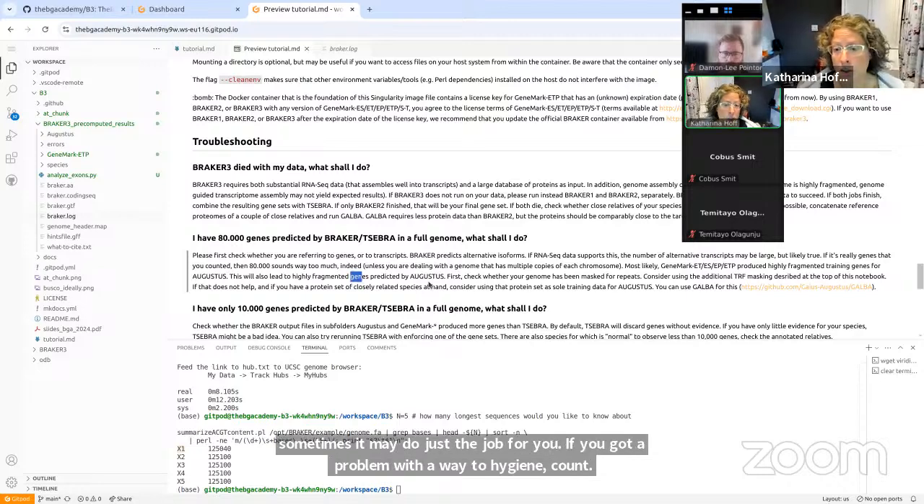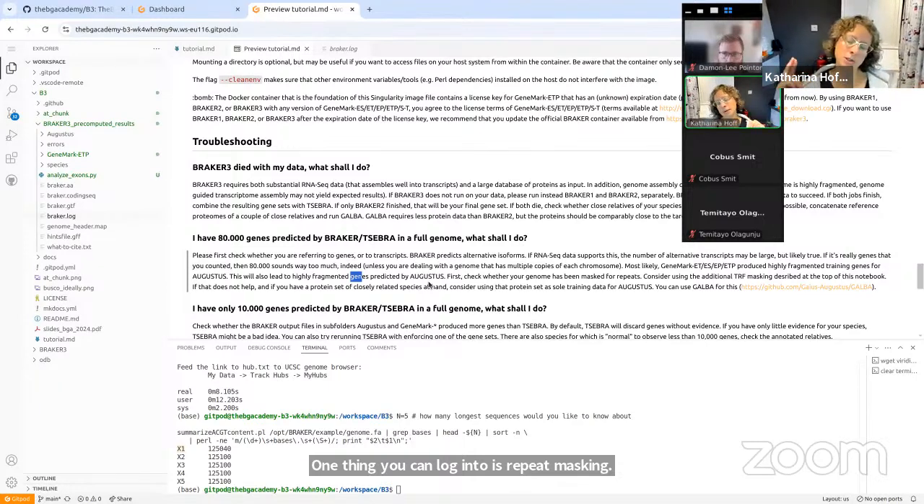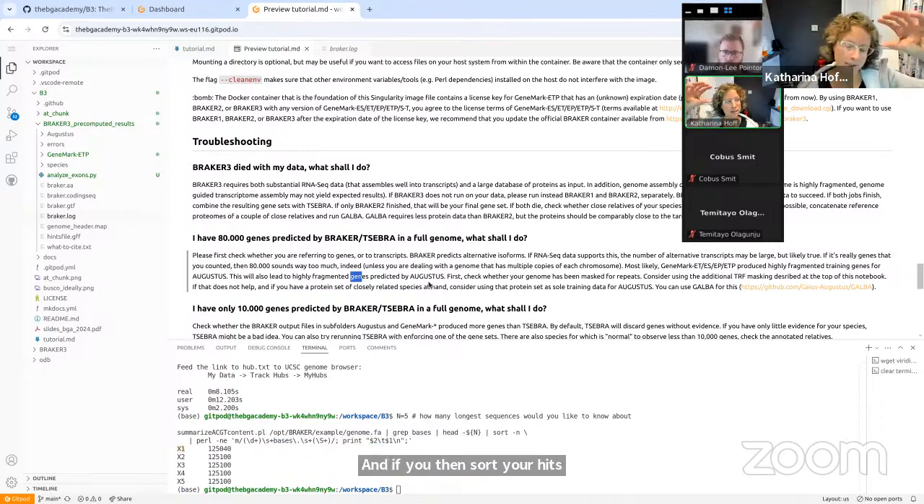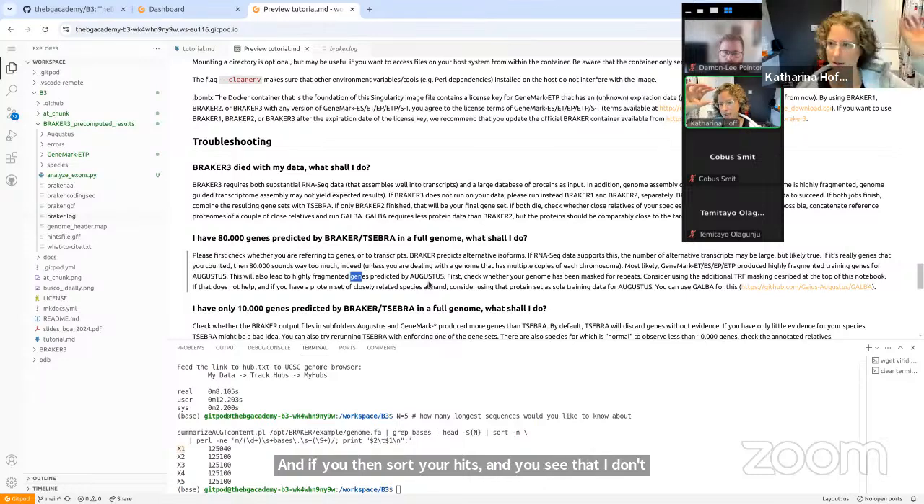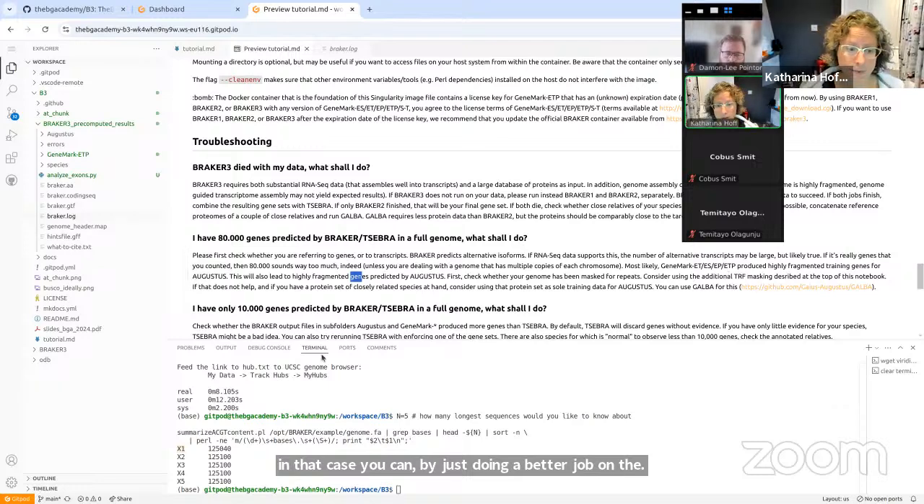One thing you can look into is repeat masking if your gene count is too high. What you can do, for example, is a reciprocal BLAST with the BRAKER output proteins. If you then sort your hits and you see that, I don't know, there are like 30 proteins that basically all hit each other, you can also BLAST them again to see what it is. What I see quite often is that they are retroviral proteins or something. And if this is inflating your gene count, you can actually improve your masking. So in that case, you can quench it by just doing a better job on the masking. And even in this notebook, we give you some advice on how to do that.